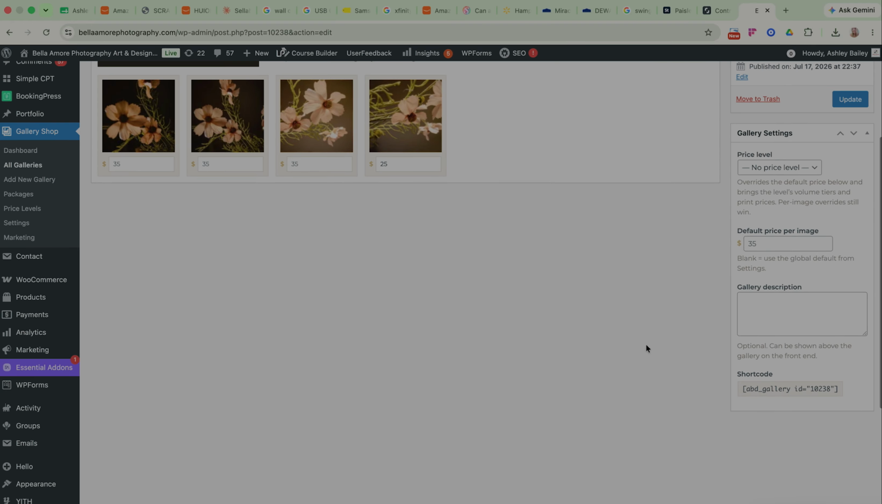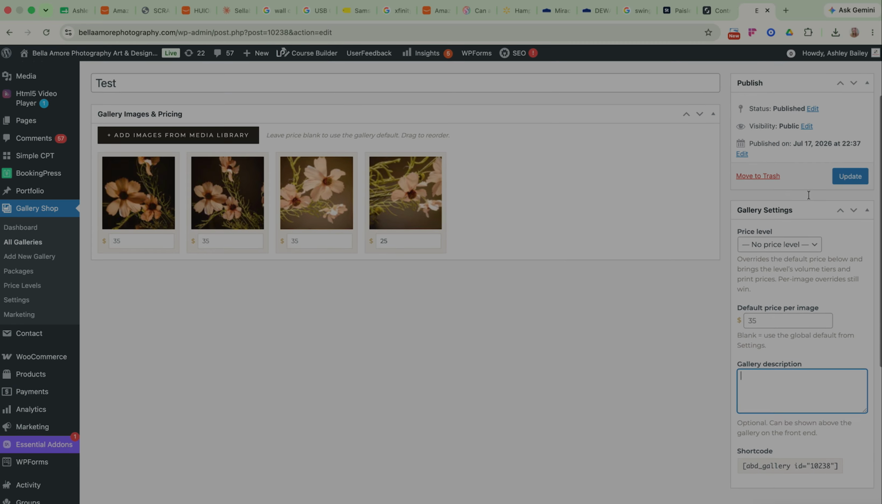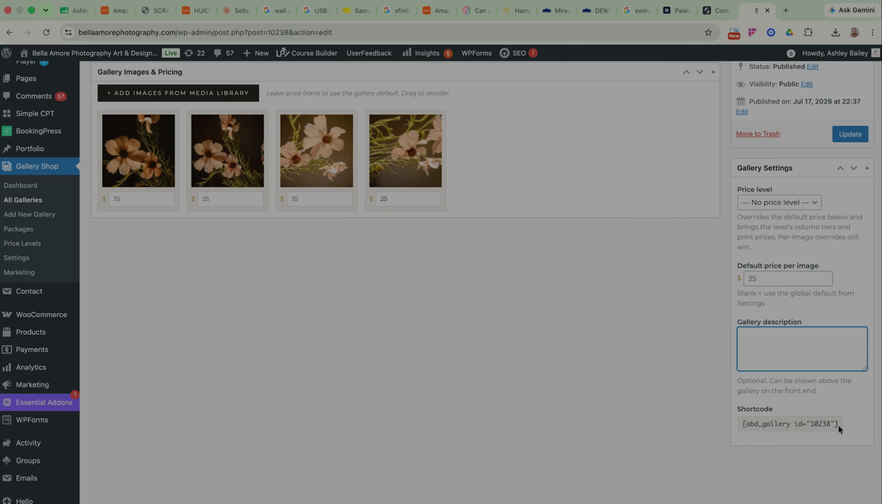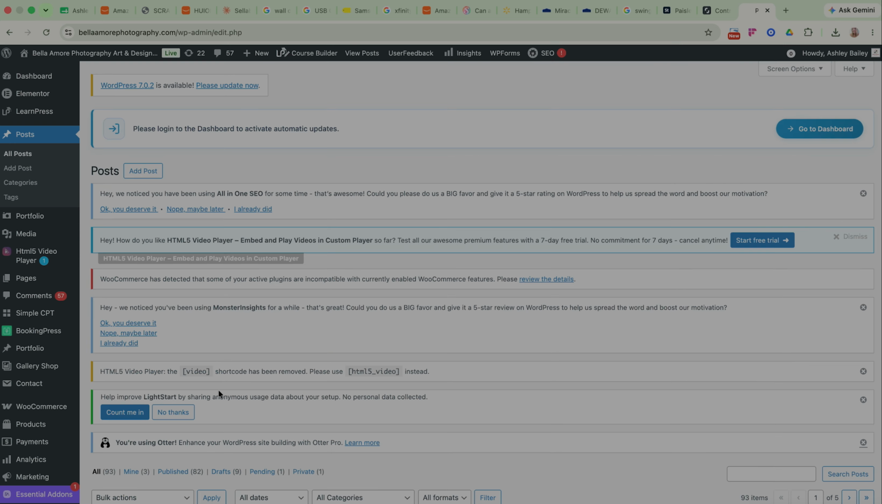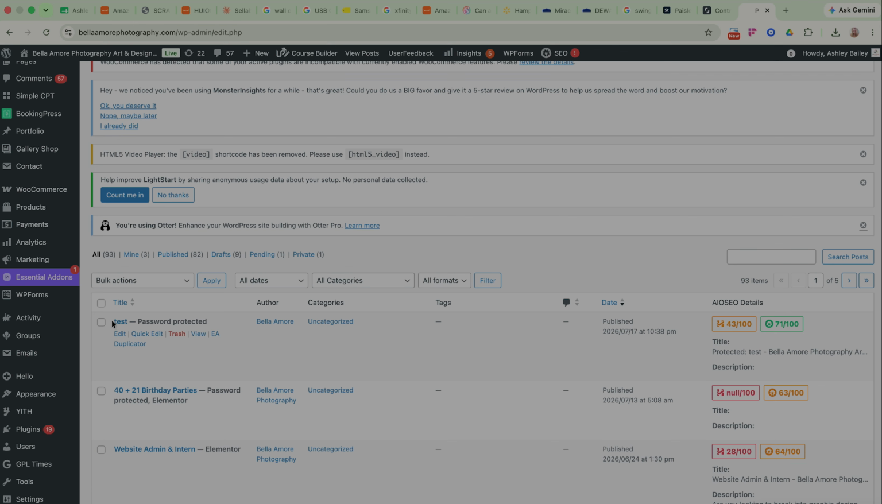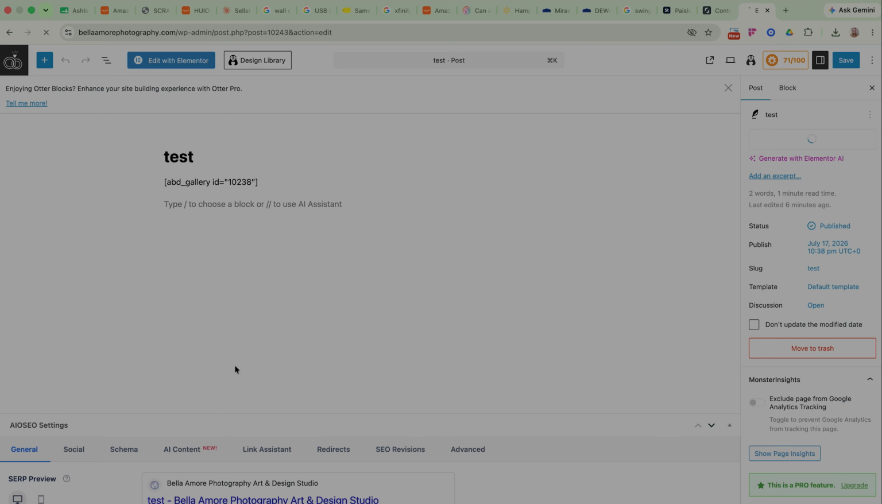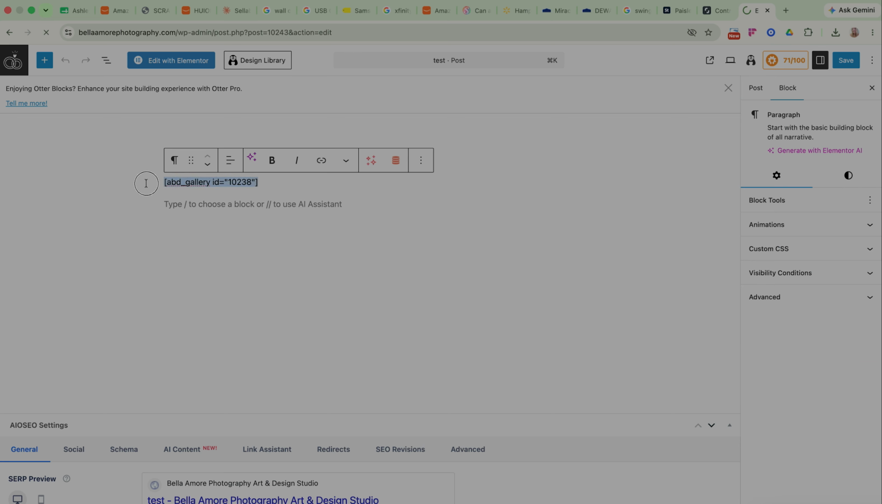And then, of course, you always have your gallery descriptions and different settings like that for WordPress that really help you. But to embed this gallery in a post or a page on WordPress, you're just going to copy this short code, and then you're going to come over here to your post section. You're going to see I already created this one right here, but I'm going to come in here and just edit it so you can see what I did. I just copied and pasted that gallery shortcode right there.